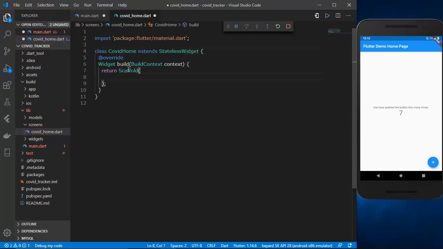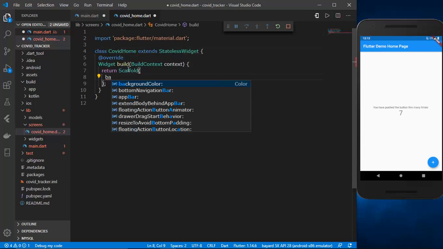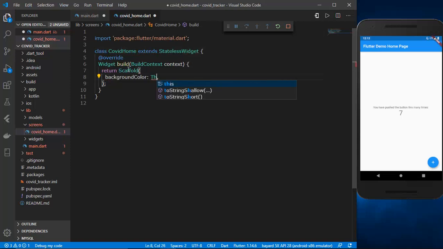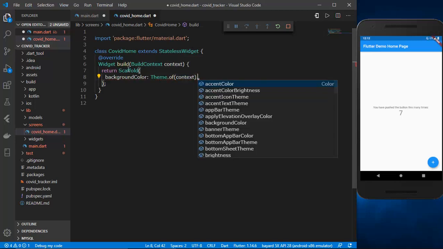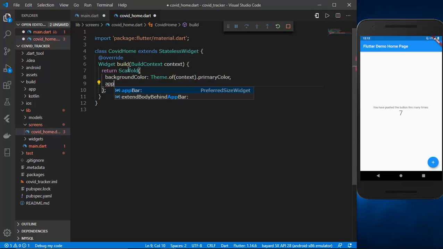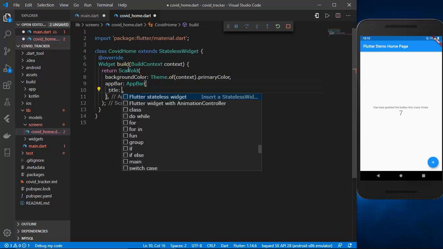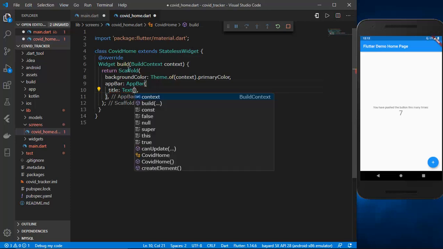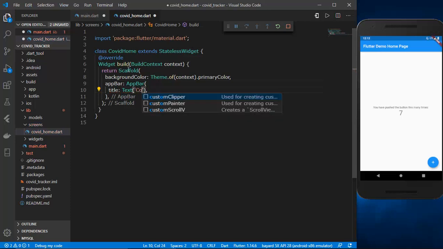Okay, scaffold. And as always, a scaffold is going to have a background color. So I'm going to use the theme we provided to the material widget: Theme.of(context).primaryColor. Yes, primary color. And then we are going to have an app bar. So let's use the app bar widget, and first of all, let's give a title. The title would be a text widget, and let's call it COVID home. Or maybe the name of our app, so COVID Tracker.